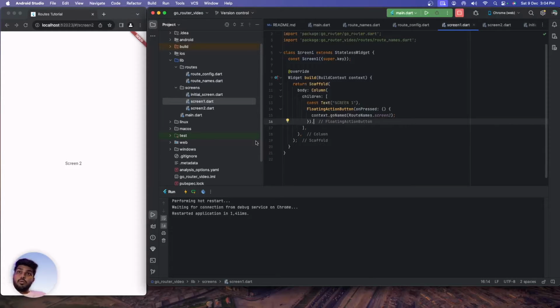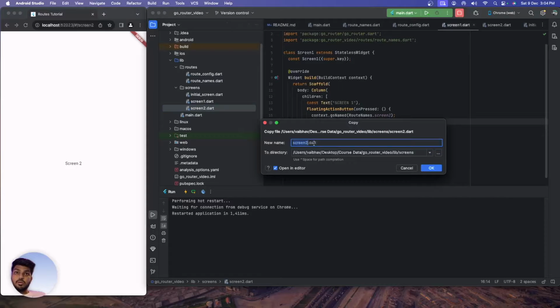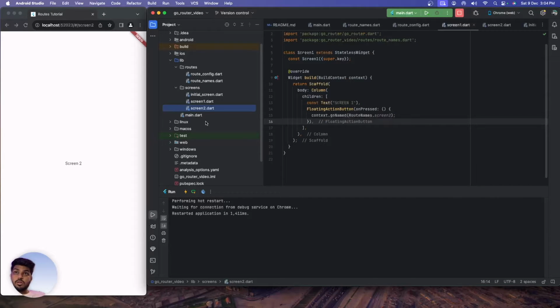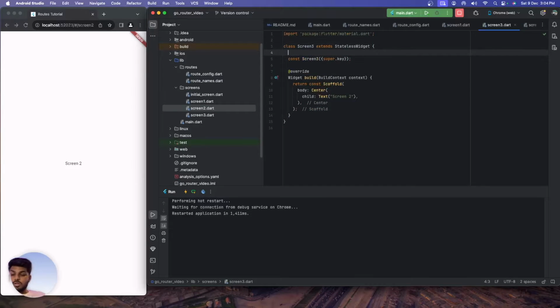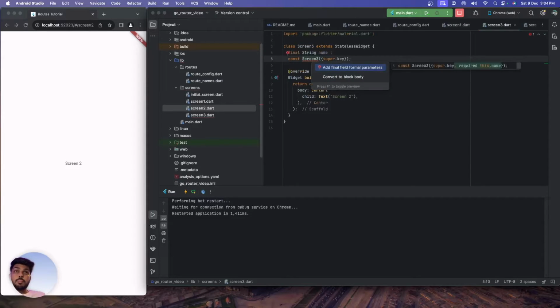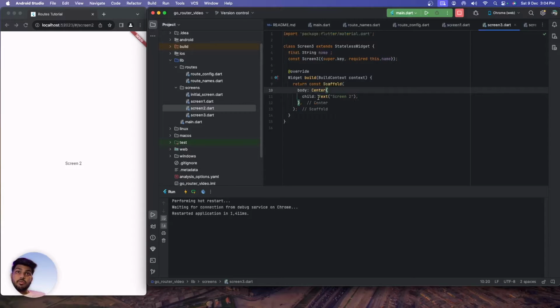But now let us create a screen3. So I give it as screen3. But now what I want is a name over here, in a constructor. And we will show that over here below the text, and I'll show the name.